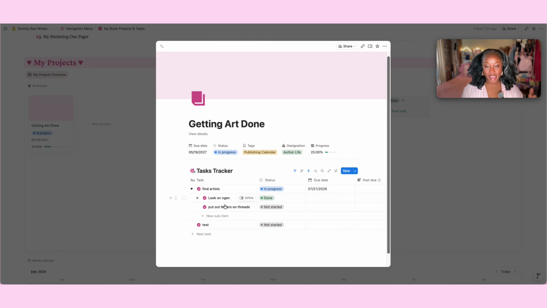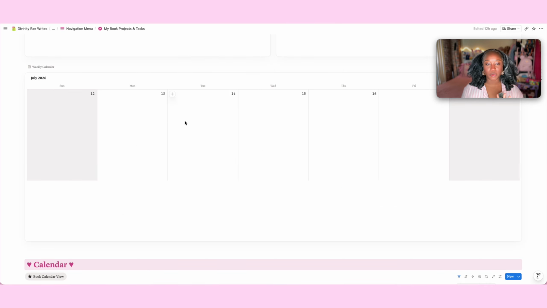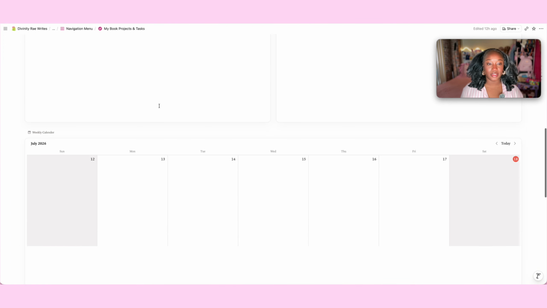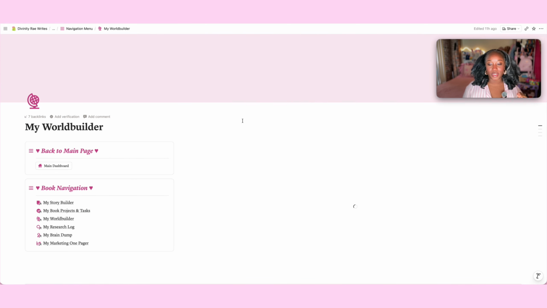And underneath that, I have tasks to make that happen. And then this will be like the weekly overview of anything that's on the calendar. And down here is the calendar overview of anything that's coming up. Let's jump into the world builder.